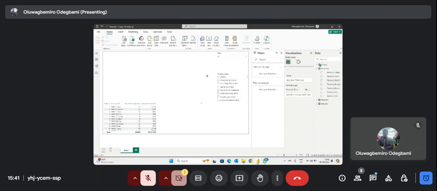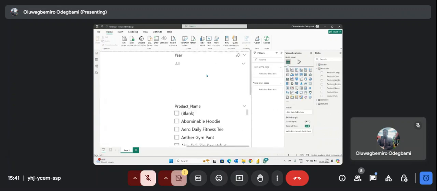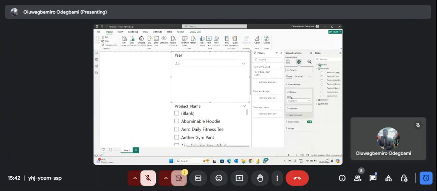Let me zoom this screen. Now I'm editing this in slicer settings, drop down. So this is the drop down menu. Instead of clicking and selecting, you can just bring it out, close it up, bring it out, close it up. Most times we will need this when space is tight. Which other style? There's between, for numerical values.